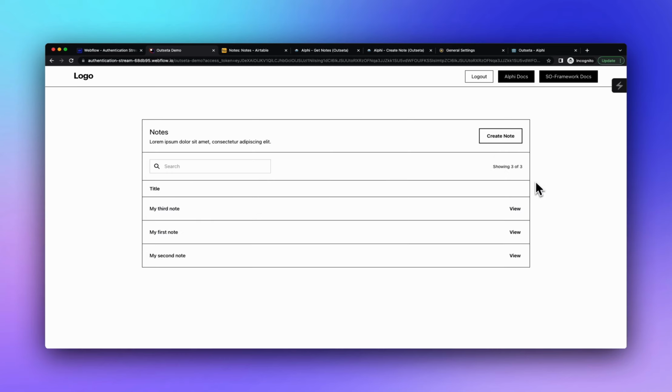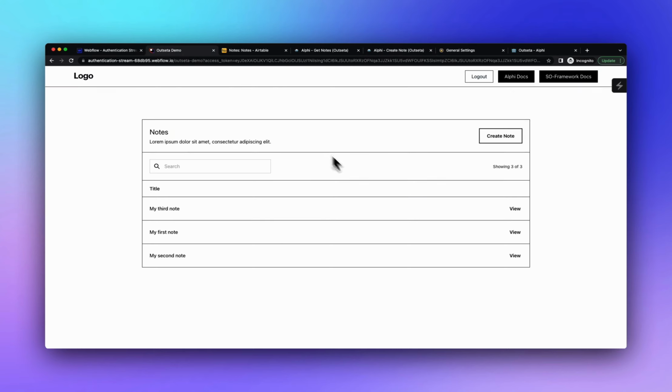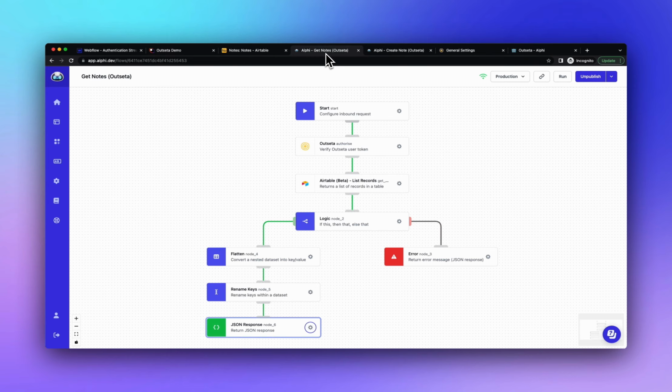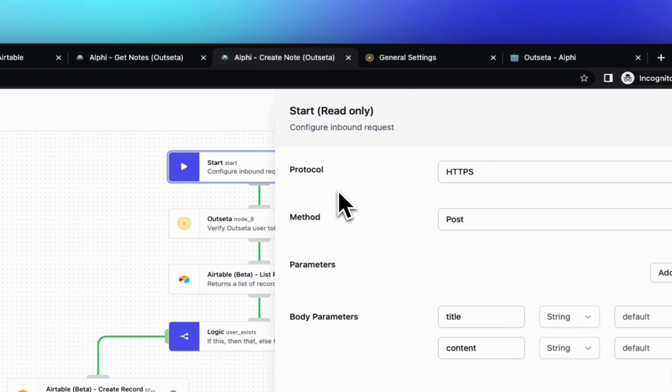So now we've done that, let's touch on creating a note. So again, I've got a flow here. Just like getting the notes inside of the code, we are including the Outseta ID in the request, in the authorization header, but there are some differences with this flow. First things first, this is a POST request. We're going to be creating a record in Airtable. You never want to use GET if you're modifying your data source.